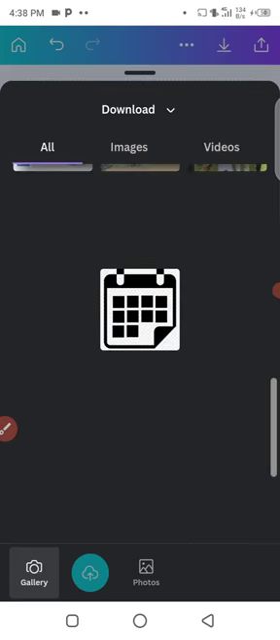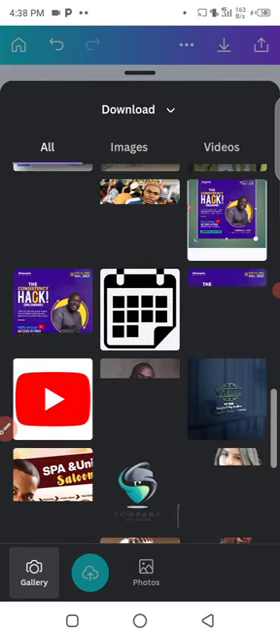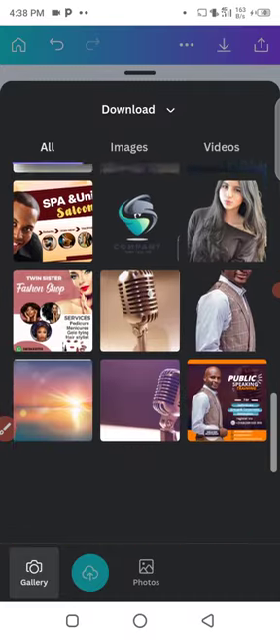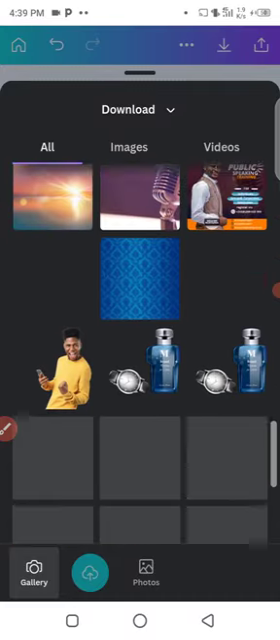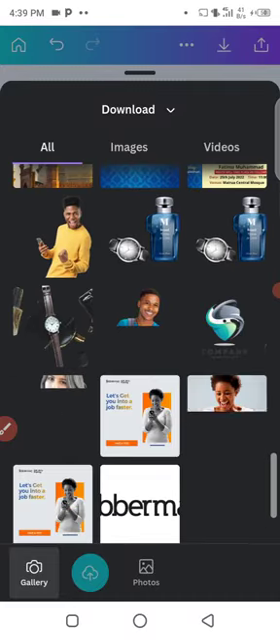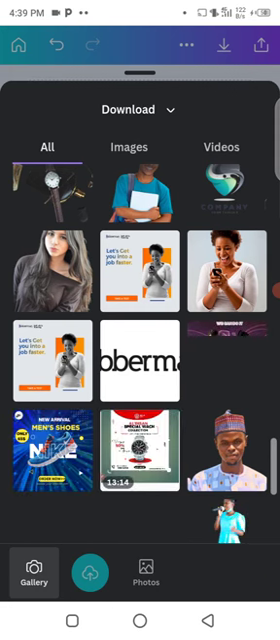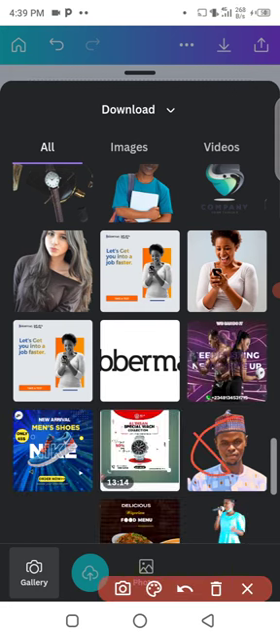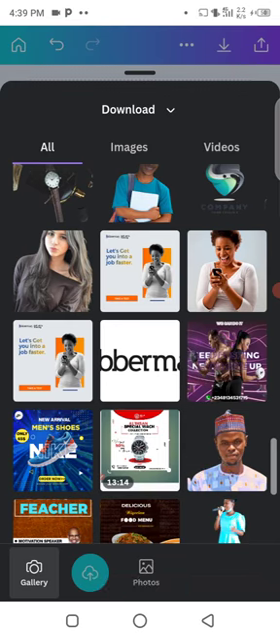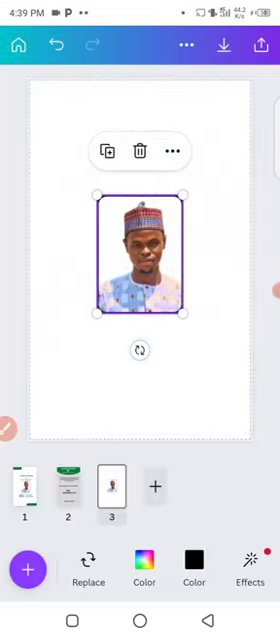I'm going to look for the picture that I want to replace that particular frame with. So as you can see now, this is the exact picture that I use for my ID card. I made use of this picture. So let me just click on it. Once you click on it, you are going to replace this particular frame with this picture.